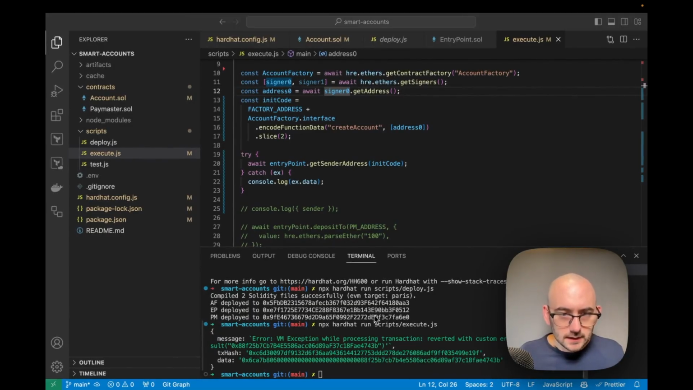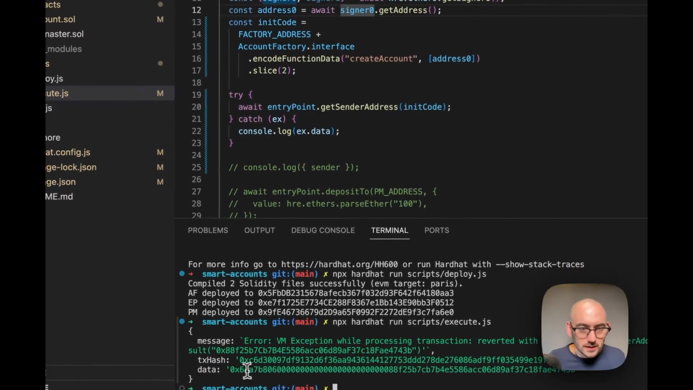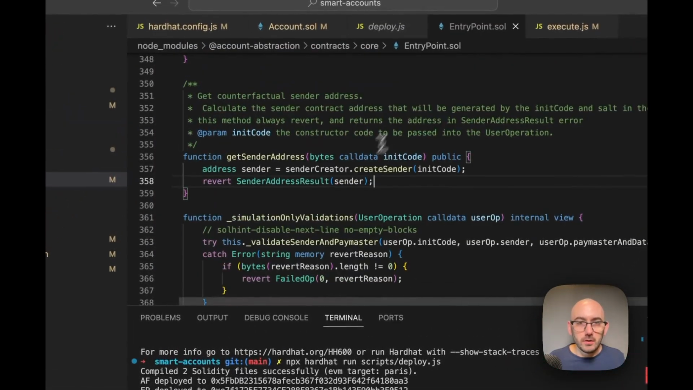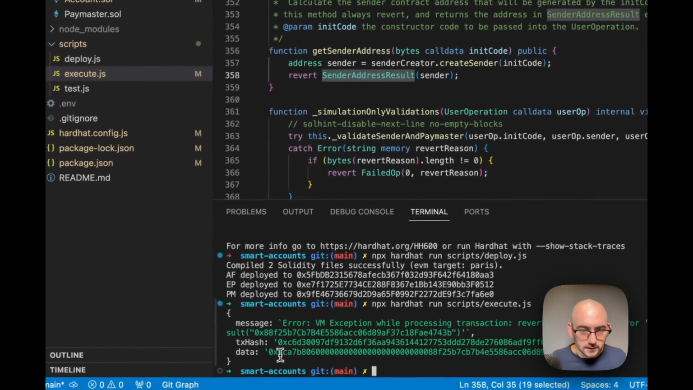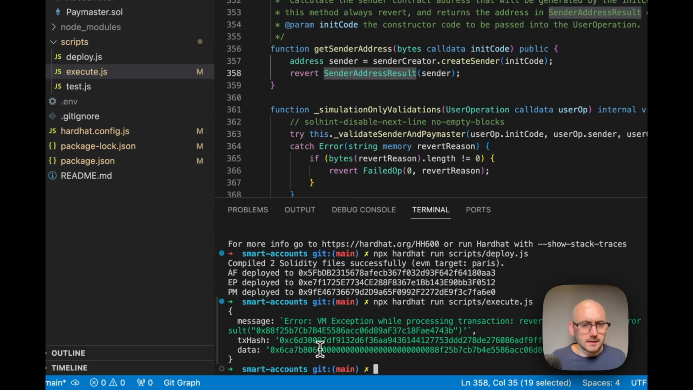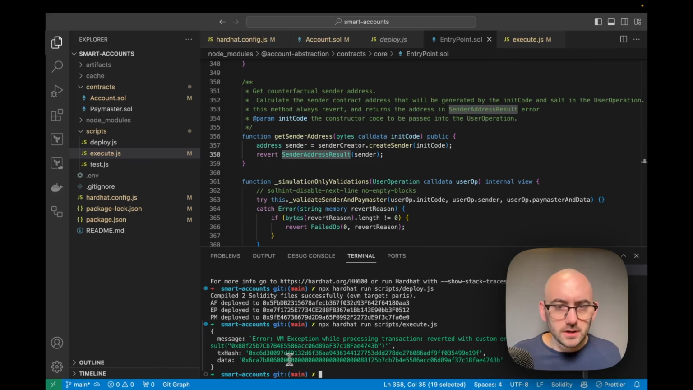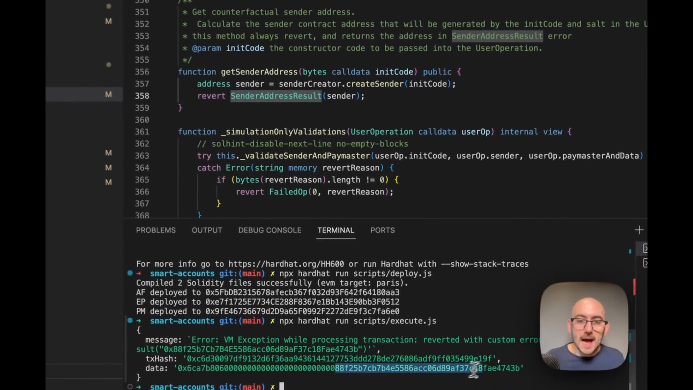Okay, so we can see, sorry, I got the screen recording thing in the way here. I want to try to move it, but okay, there it goes. Sorry. So we can see here in the data, this is going to be the signature for the error that is being thrown. So this sender address result, this is the signature for it right here, which is similar to call data methods. You take the keccak hash of the signature of the exception because it's a custom error. And then from here, we have the padded address.